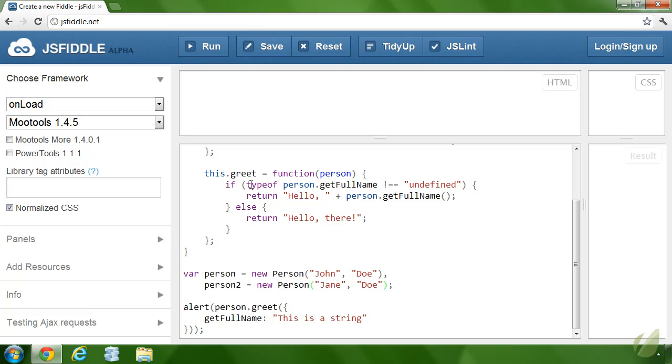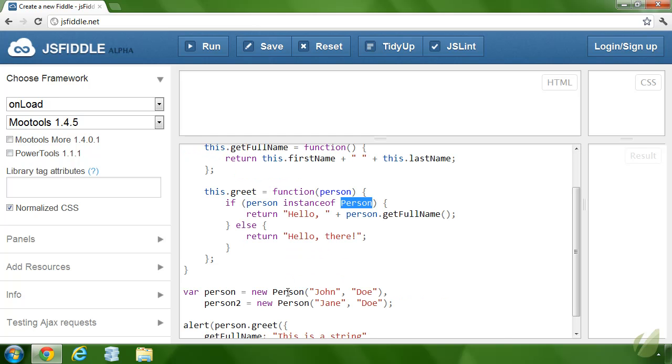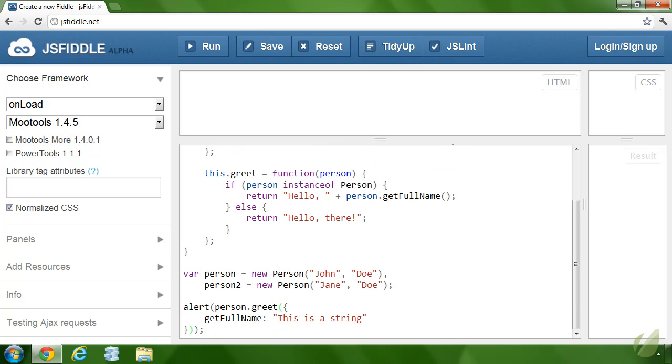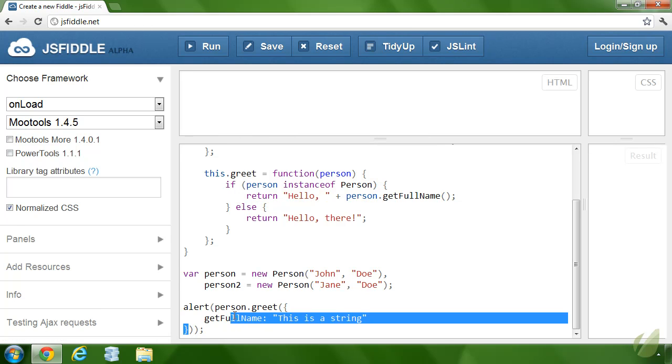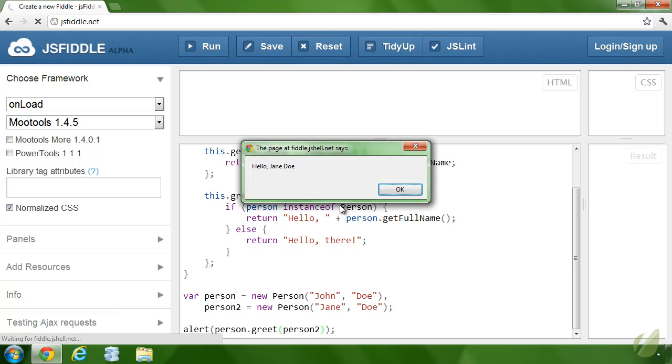So we can do a different check here because now we are getting an actual person object. It's being created from this Person constructor function. So we have a different operator that we can use. We can do person instanceof Person. This instanceof operator is going to determine if this object was actually created with this constructor function. So whenever we call the greet method, it's going to determine if this is in fact a Person object. If it is, then it's going to use the getFullName method. If not, then it's going to return the generic hello there. So if we run this again, we will see hello there. But if we change this object that's passed to greet, let's change it to person2, run, and then we will see hello Jane Doe.